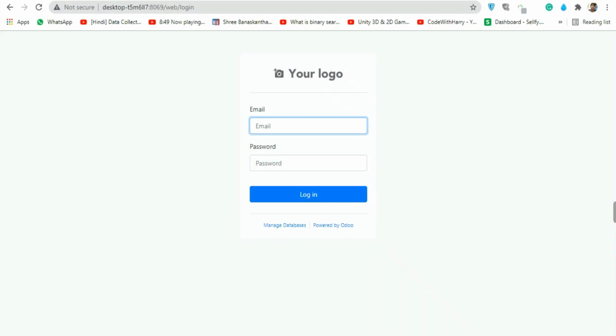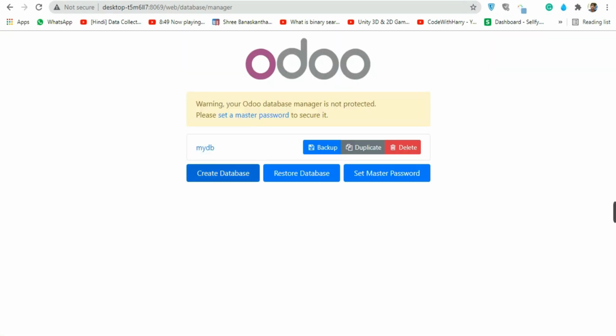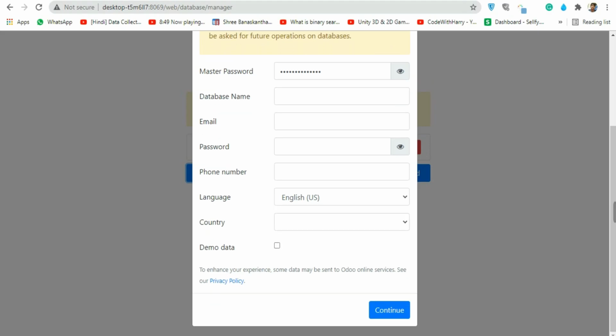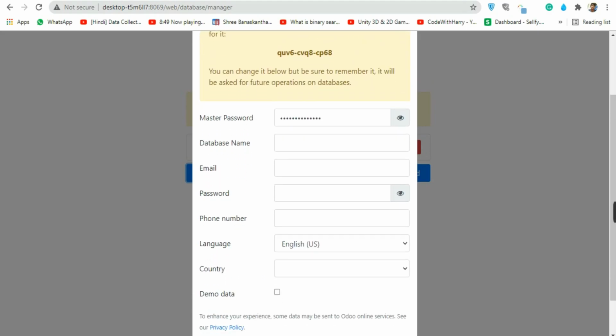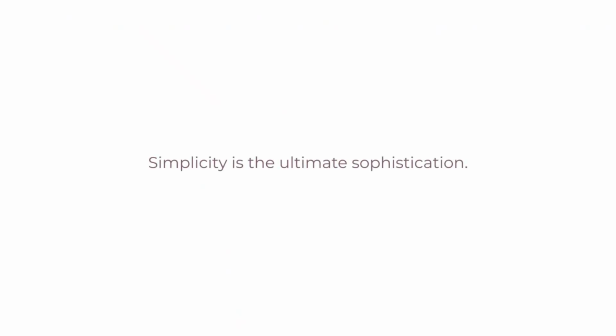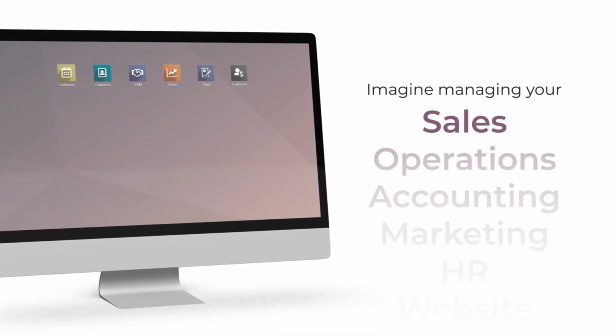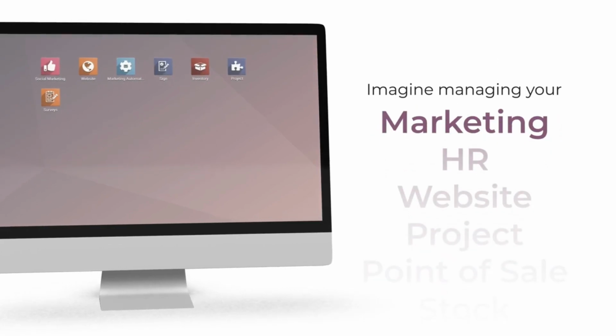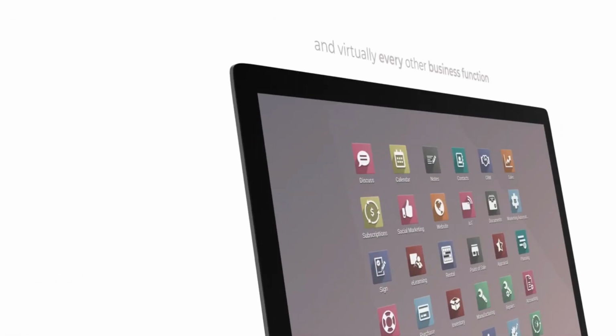Now, if you don't know how to create a database, this is my login session. In here, just click on manage databases and then click on create database. Now in here, you will find a form containing fields such as master password, database name, email, password and so on. Now the first one is selecting a database name. When selecting a database name, choose a name that describes the system and that will make clear the purpose of the database. There are a few rules for creating an Odoo database.